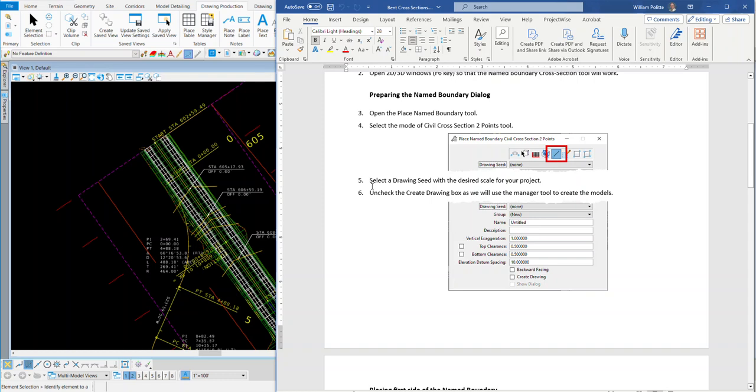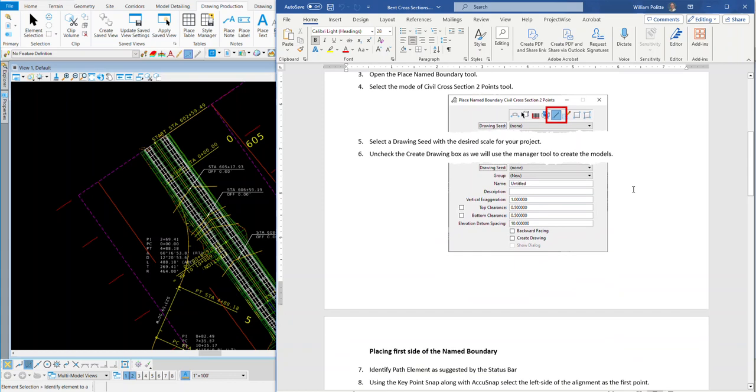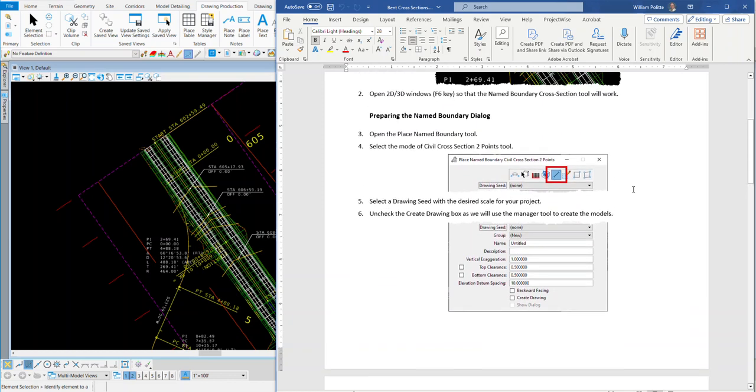We're going to select a drawing seed with the desired scale for your project, whatever you want on that one. And then we're going to uncheck the create drawing box down here. Most of the time it comes on automatically. We don't want to create our drawings right away. We want to wait till later, and we'll use the manager tool to create the models. So let's get to that point. So let's go ahead and open that dialog.